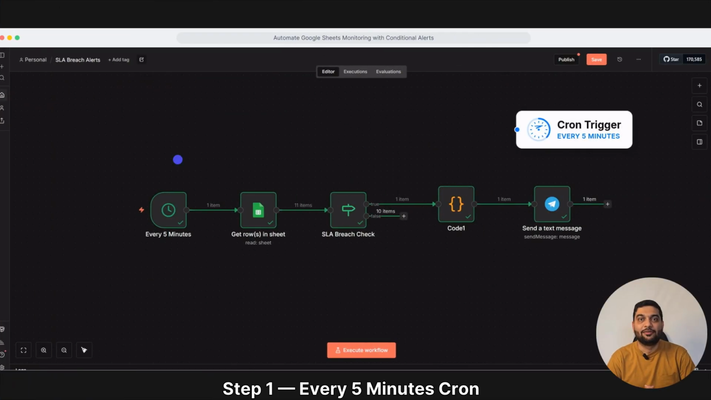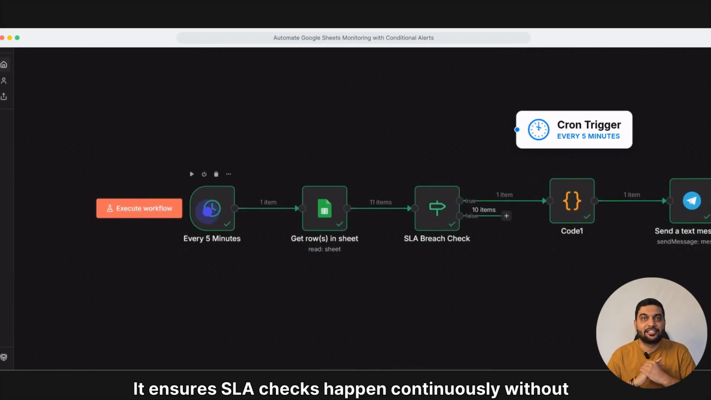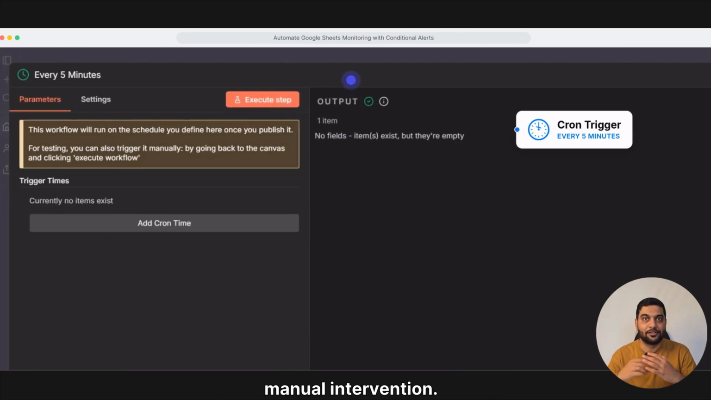Step 1. Every 5 minutes cron trigger. This node runs the workflow every 5 minutes. It ensures SLA checks happen continuously without manual intervention.